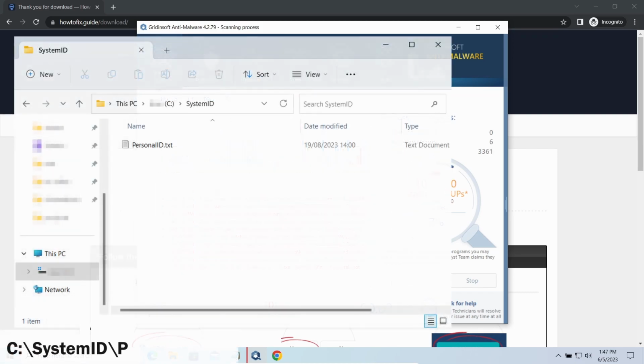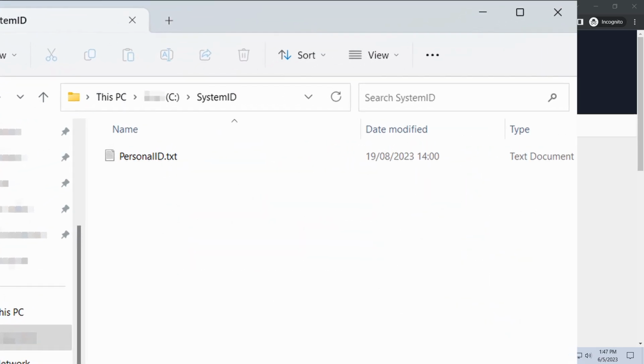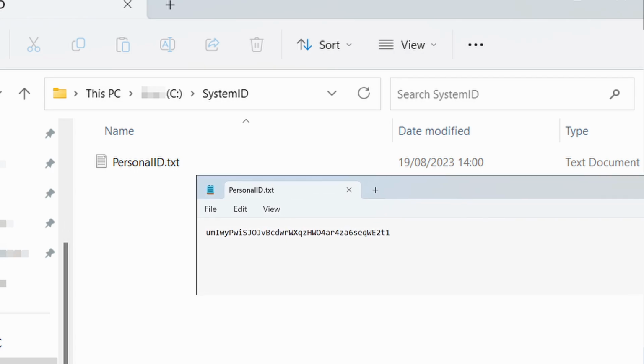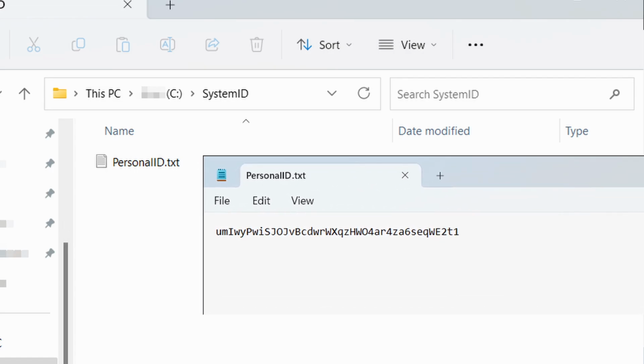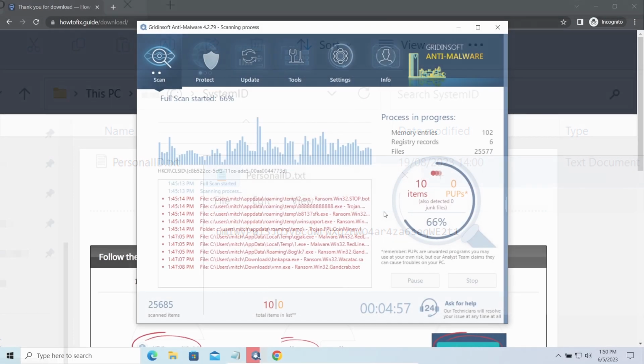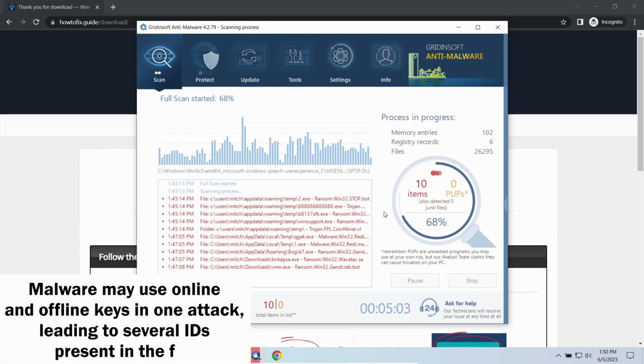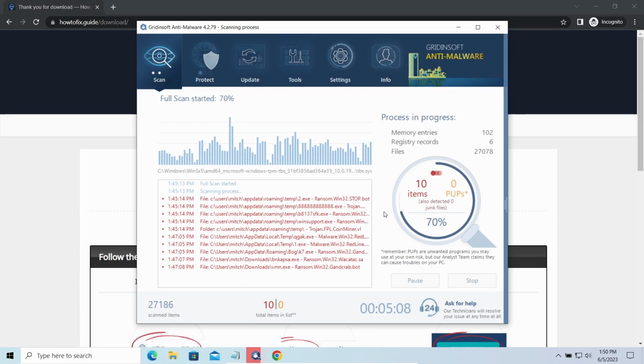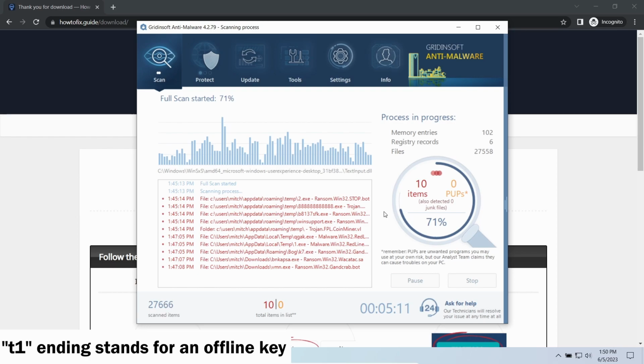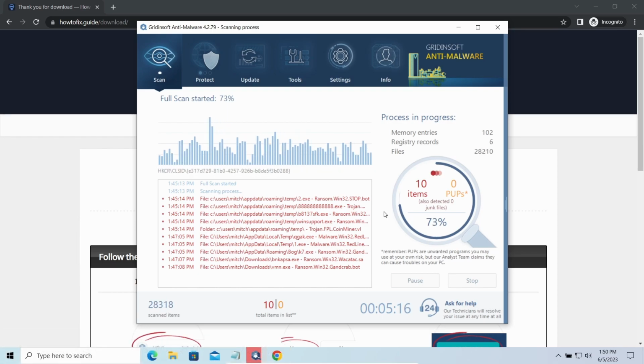To check the key type, go to the System ID folder in your system directory and find the personal ID.txt file. This folder and all entries in it are created by the ransomware in the process of encryption to store some details regarding the attacked system. The personal ID.txt file contains a single string that is used to identify the victim among others. If the string ends with T1, then the malware has used an offline key to encrypt your system. Any other ending on the string means it used an online key.